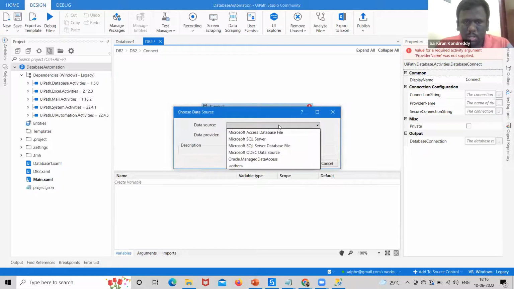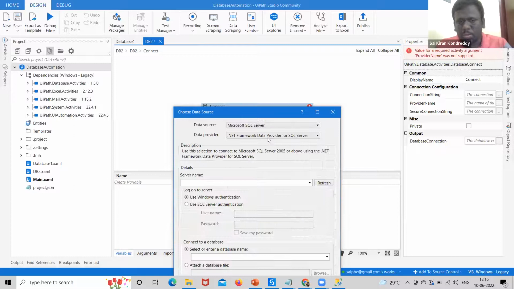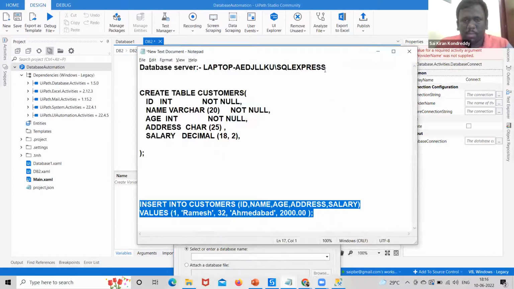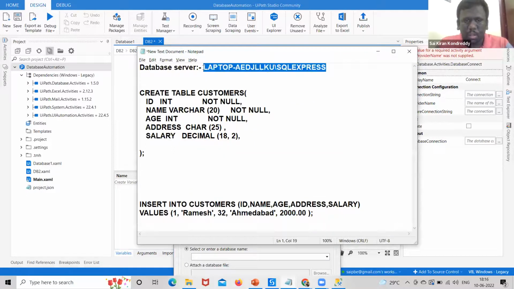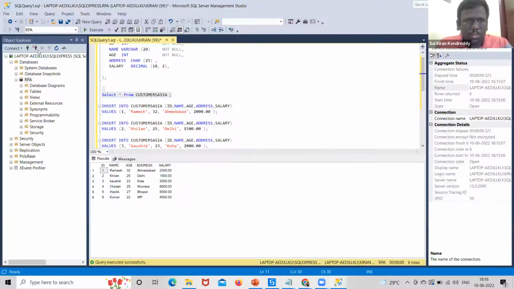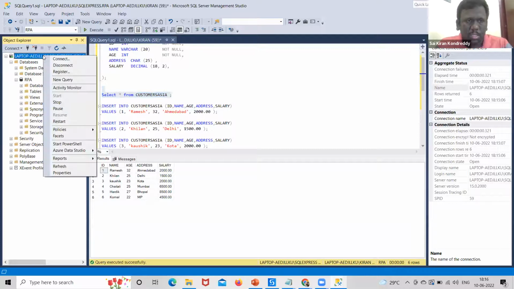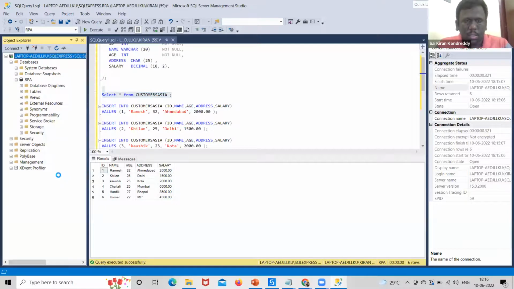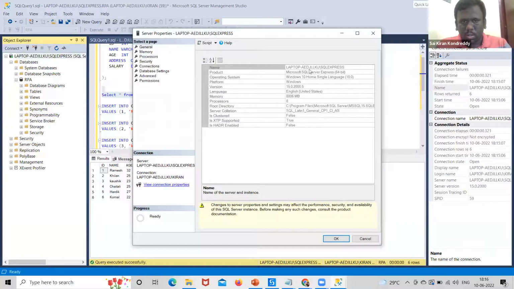The connection wizard is for Microsoft SQL Server, because I'm trying to work with an SQL Server. So you need to have the server name. I already have the server name. If you don't know where your server name is, this is your server name. You can go and click on properties, and you'll get your server name.